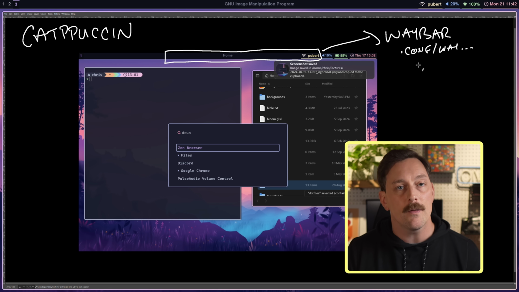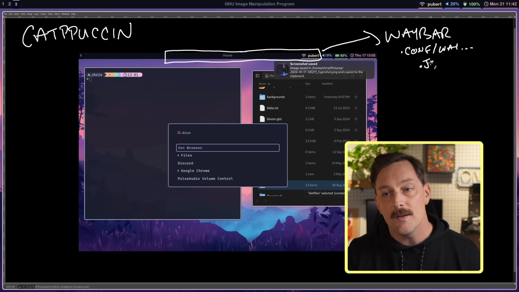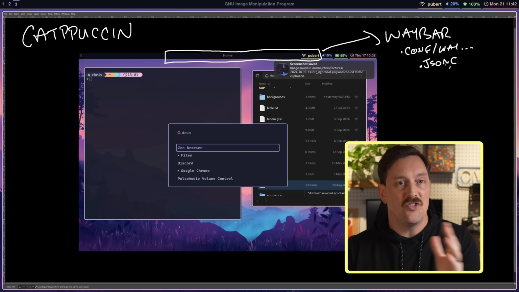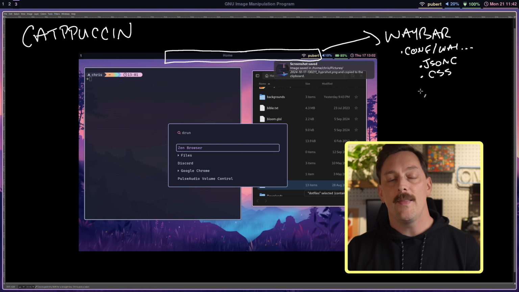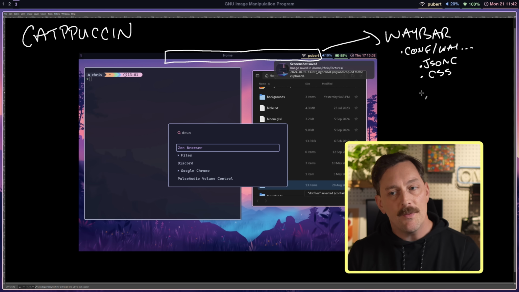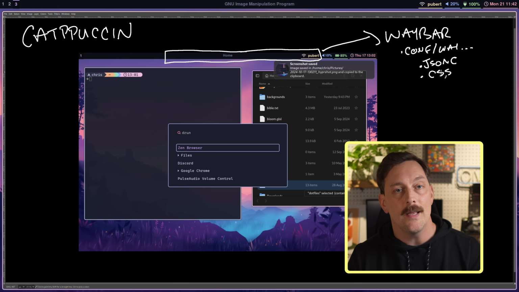We have a Waybar config, which is a JSON-C file, right? It's JSON, it's not that hard to understand, but also you can use a CSS file to import colors. Now, of course, catppuccin has a way to import colors to Waybar. There's a link that I'll show in the description below, and that made things a little bit easier, but just keep this in mind. Waybar takes JSON-C and CSS to import colors and styles.